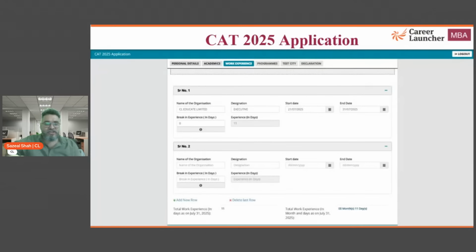Okay, so let's look at the work experience now. Name of the organization, ठीक है. Designation. So for example, CL Educate में काम किया है. That's my company. Let's say you are an executive. Let's say you have started on 21st July and end date, which is going on right now. So break is 0 in days. Experience is 11 days. So days में calculate हो रहा है.